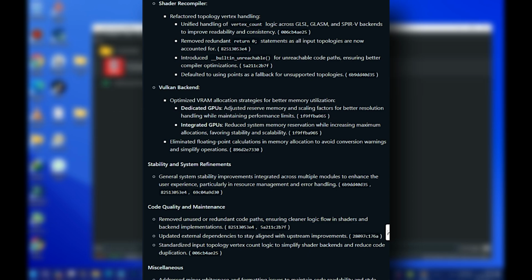Now these are the changelogs, and under the shader recompiler updates, we have cleaner and simpler vectors handling. And what this means is that they've tidied up how the emulator manages vertices, meaning the tiny points that make up 3D shapes in games. Now it's easier to read, more consistent and less messy, which helps the emulator run better.